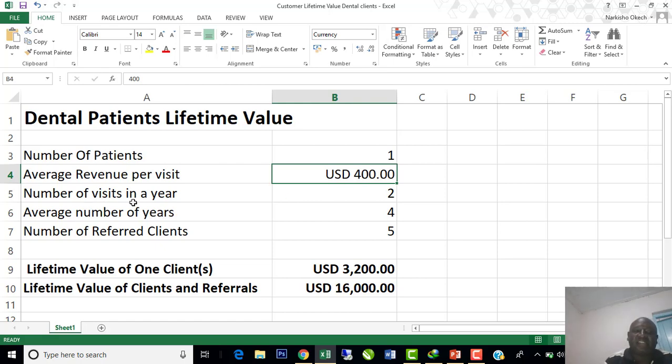And the number of visits in a year is mostly at least twice a year. So let's say they come twice in a year. The average number of years that you'll have this client is around 4 years or more. Mostly it's more than this, but let us put it conservatively at 4 years.